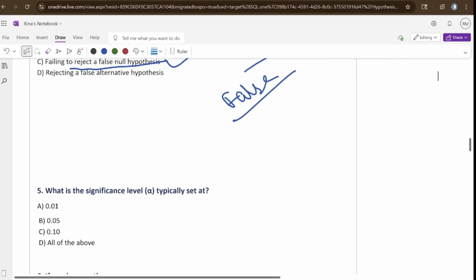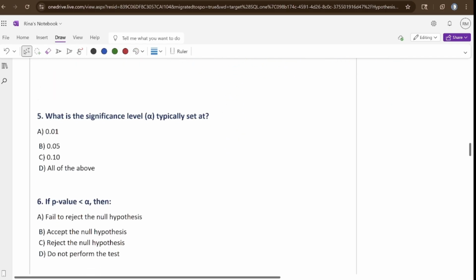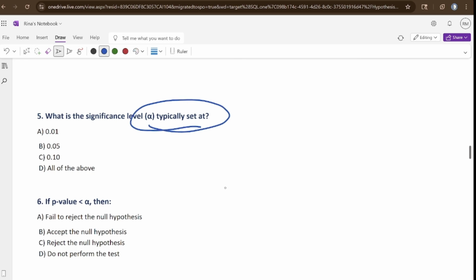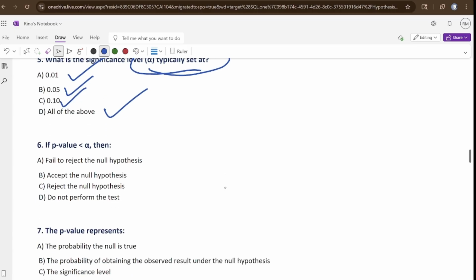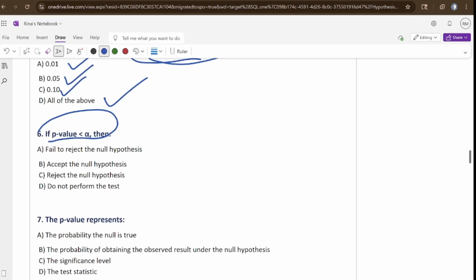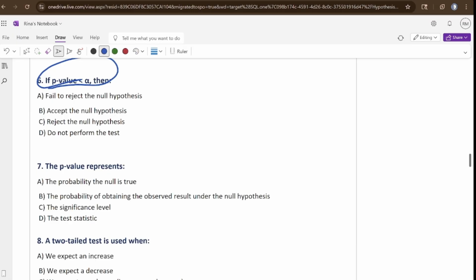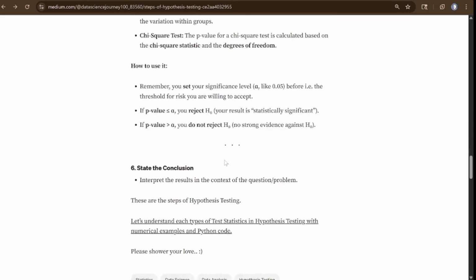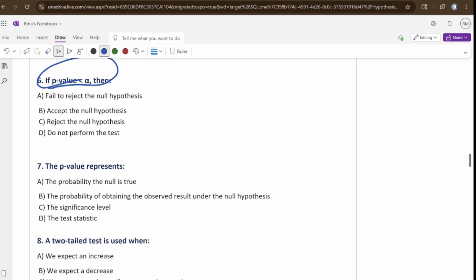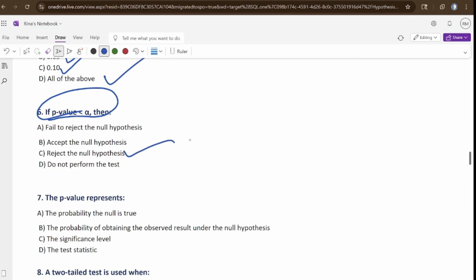The next question is, what is the significance level alpha typically set at? 0.01, 0.05, 0.10, all of the above. Now if p-value is less than alpha, then you reject null hypothesis. Reject the null hypothesis.